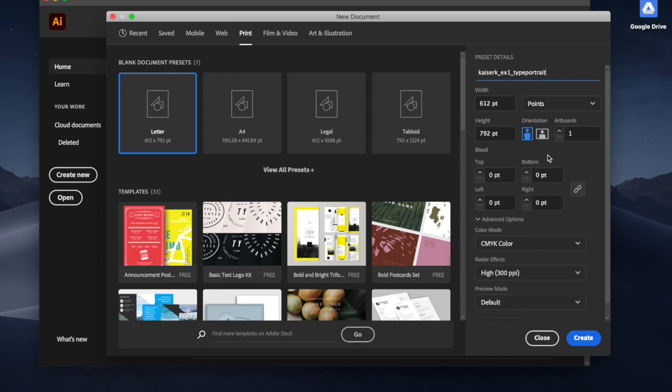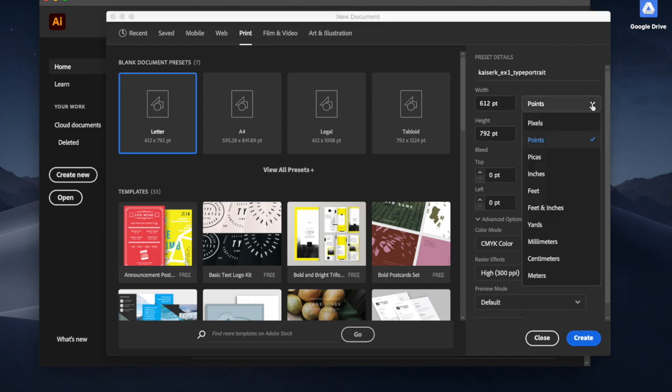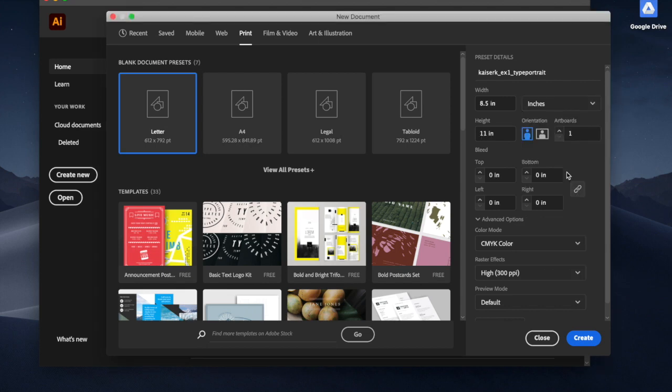Here you get to say what the size of the project's going to be. It's in points right now, which some of you might not be familiar with, but it gives you choices of how you want your project to be set up as far as its size and its measurement system. Let's just go to inches, because we're probably all most familiar with that. It has already put in the letter size for us, which is what we need. It's already put in the orientation as vertical, which is what we need. And we just need one artboard for this project.